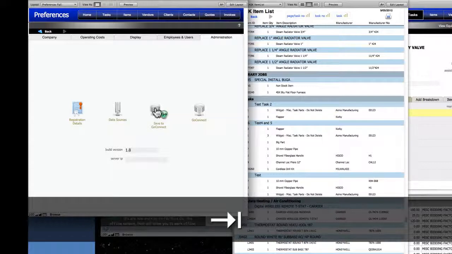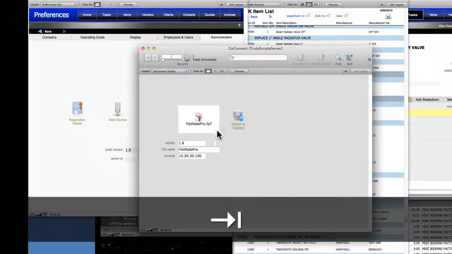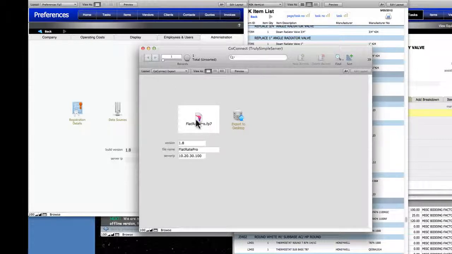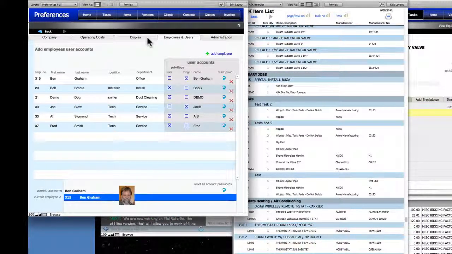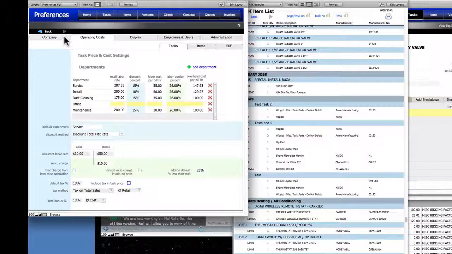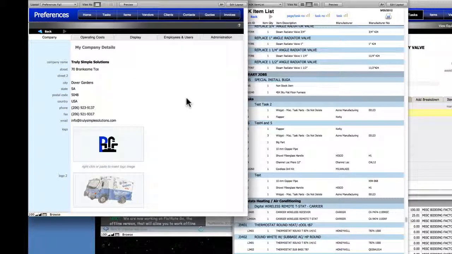And when you've made changes and you want to save it to Go Connect, then your mobile users can receive the latest update that way. And to Go Connect, it's like this, and it'll show the latest update is here. It tells the server IP address and the file name, and then you can also export this to the desktop to other users in the office that are going to have the main user interface file on their desktop to access your served or shared files. And that's basically it for setting up all the different preference options.